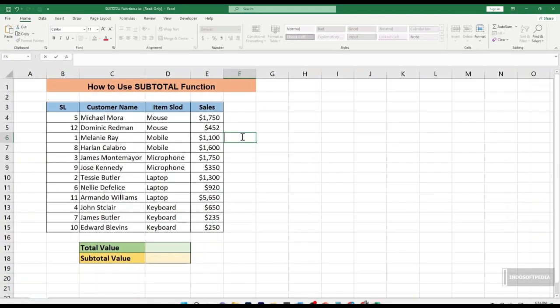In today's tutorial, we are going to dive into a handy function that can make your data analysis easier. We'll be covering the SUBTOTAL function in Excel. Whether you are a beginner or an experienced Excel user, this function can save you time and help you create more organized spreadsheets. So let's get started.